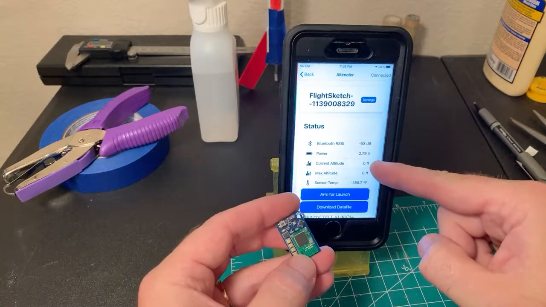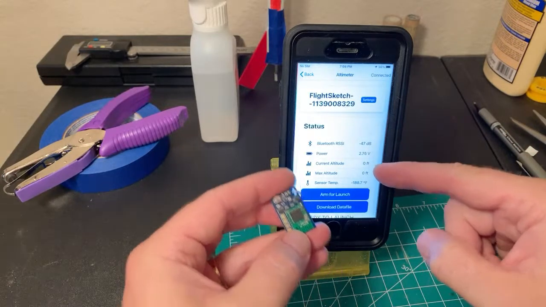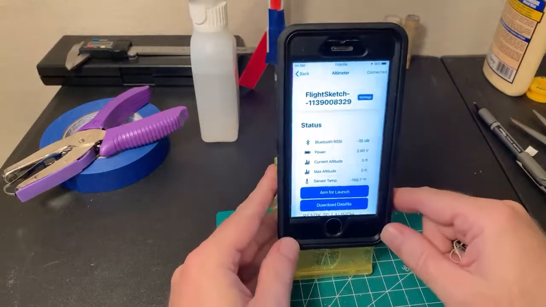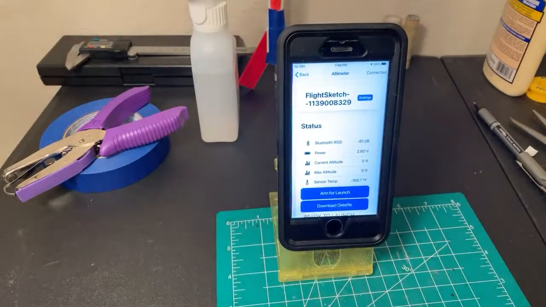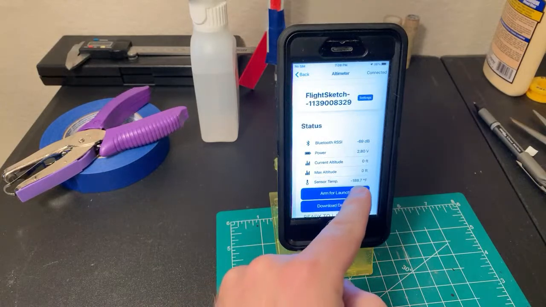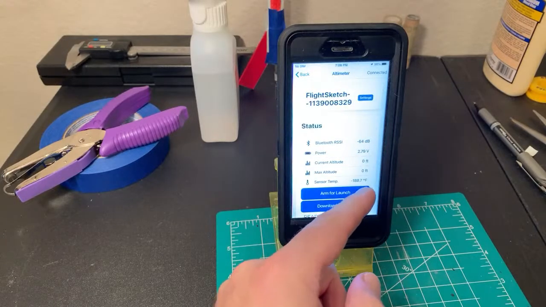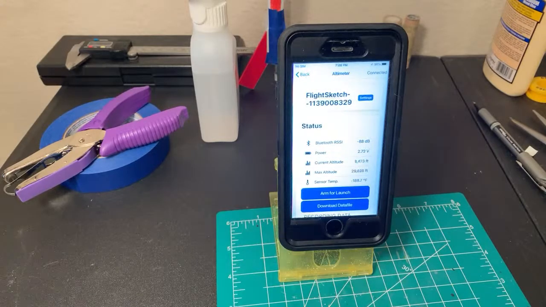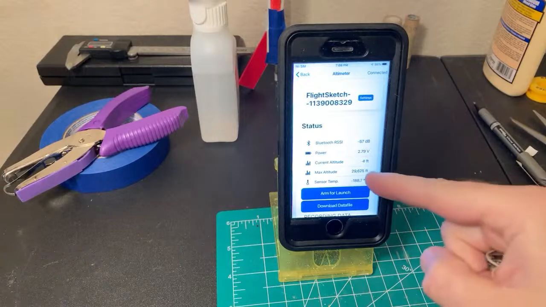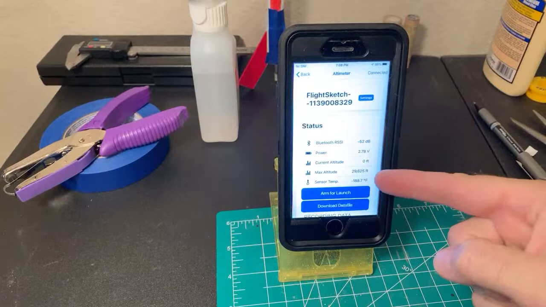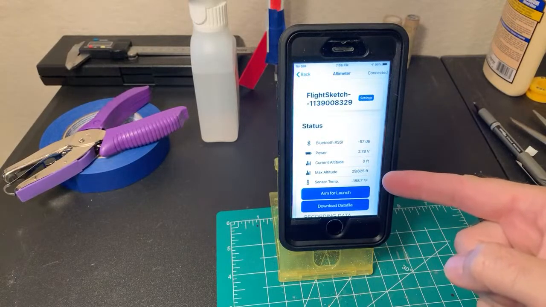And you notice the altitude is not dancing around. In fact, it's not doing anything. I'll do the little cup test here. Look at our sensor temperature just jumped to minus 188 degrees. I mean, that's ridiculous. Look, I just did a suction test and it jumped up to 29,000 feet. See how sporadic that is? I mean, now we're up in airline territory.